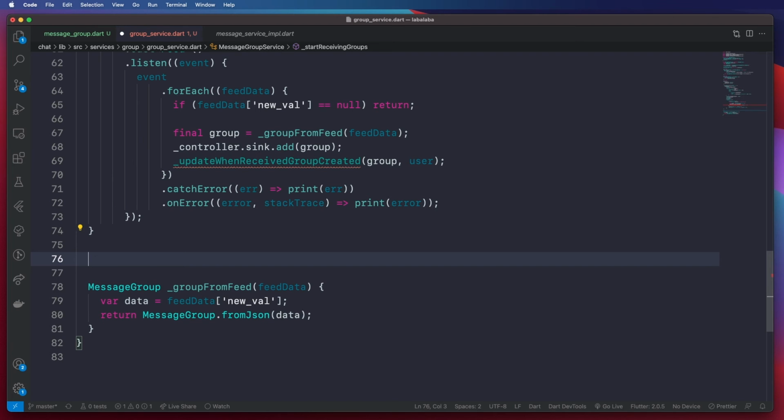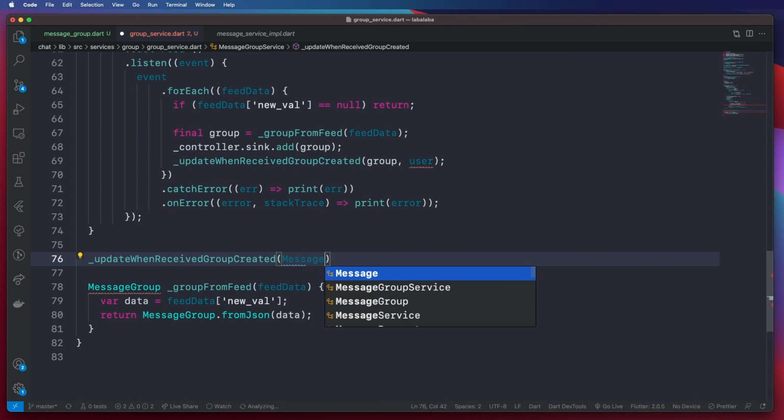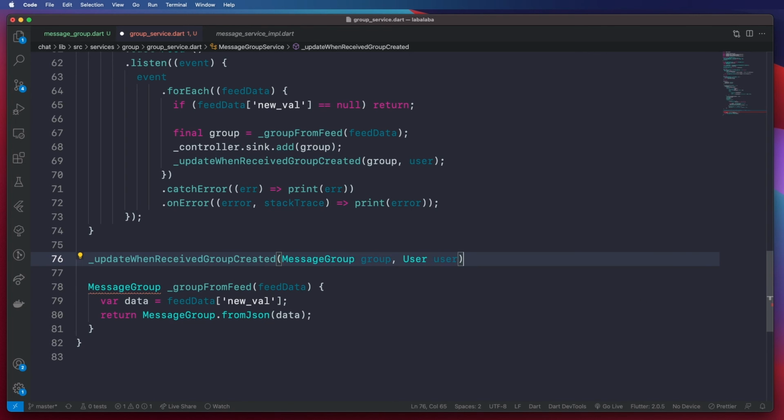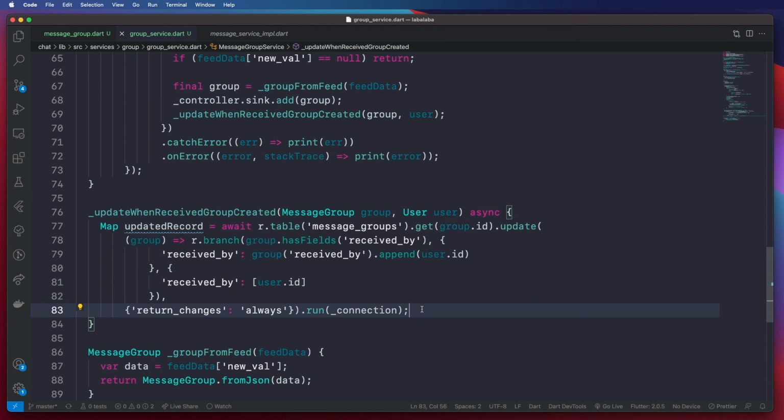Let's copy and paste. Have my message group here, then the user. So here inside this method, what we're doing is that we are updating the message group table to say that this user has received this message. So this looks somewhat complicated, but it's very simple.